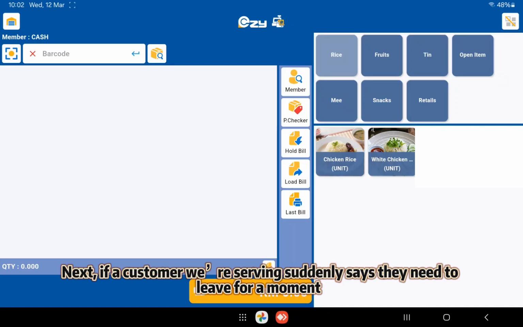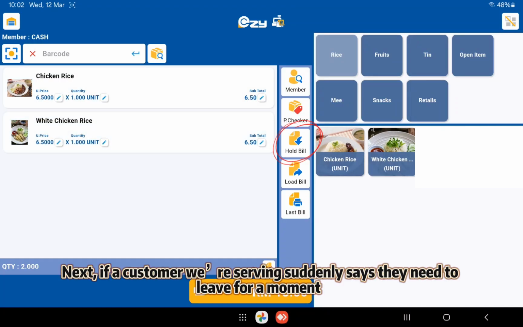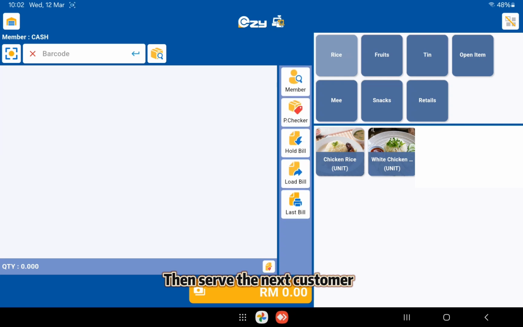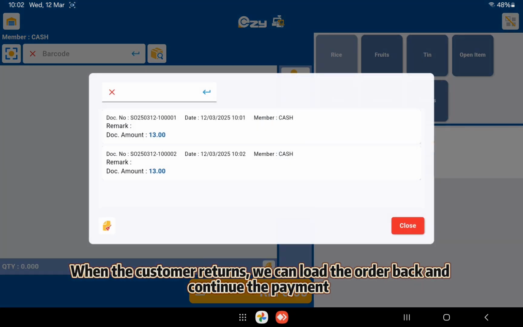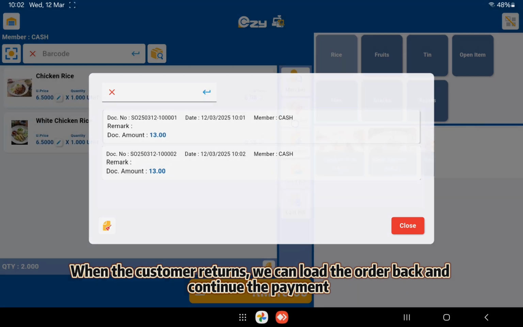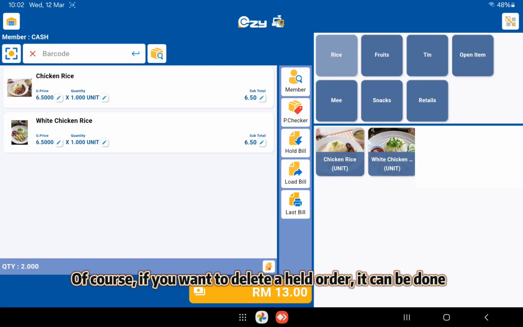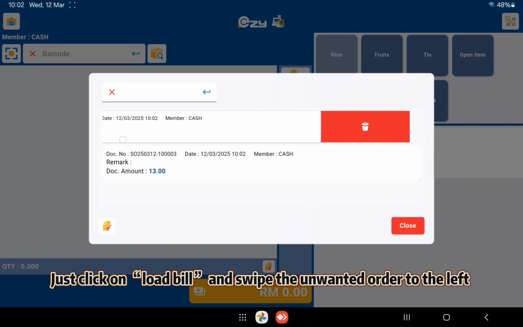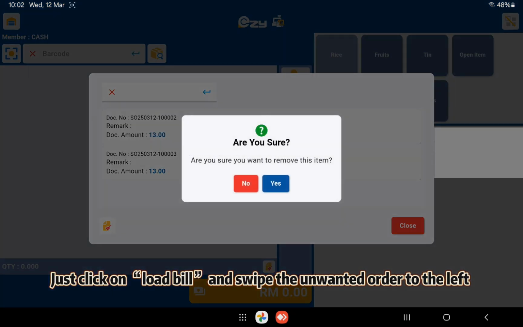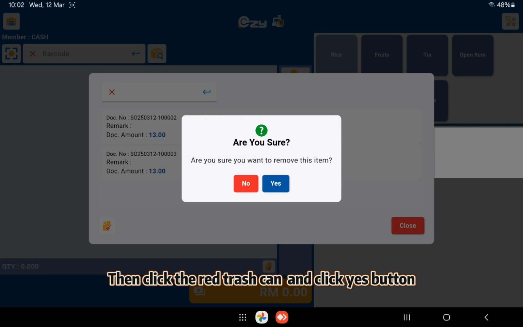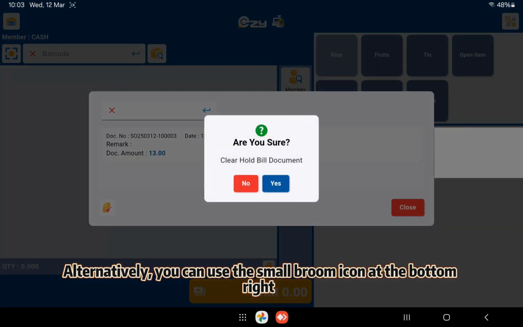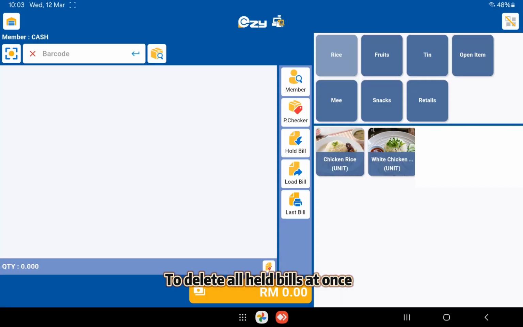Next, if a customer we're serving suddenly says they need to leave for a moment, we can hold their orders for now, then serve the next customer. When the customer returns, we can load the order back and continue the payment. Of course, if you want to delete a held order, it can be done. Just click on Load Bill and swipe the unwanted order to the left. Then click the red trash can and click Yes button. Alternatively, you can use the small broom icon at the bottom right to delete all held bills at once.